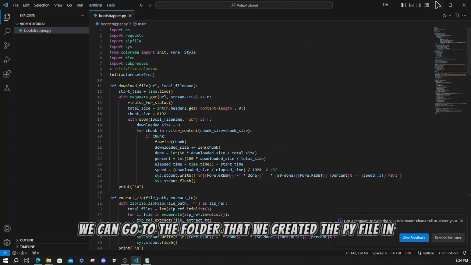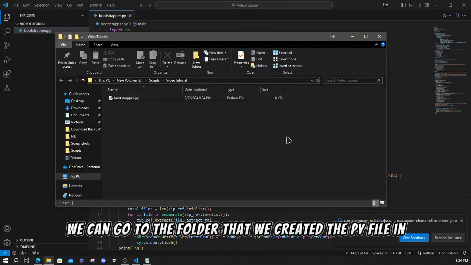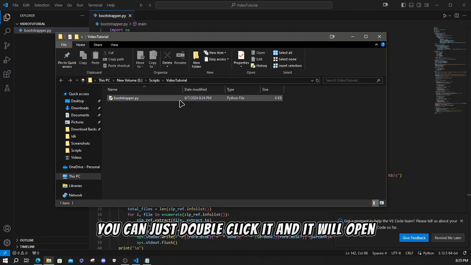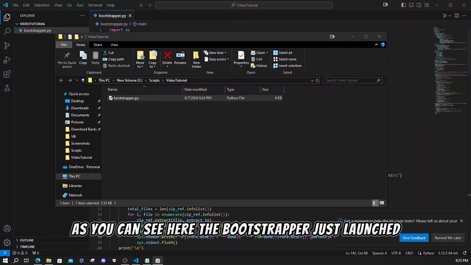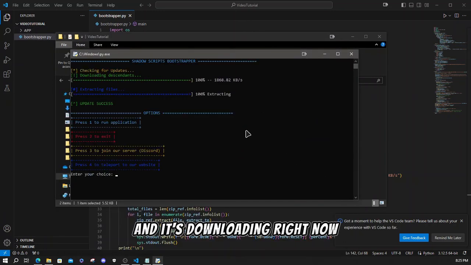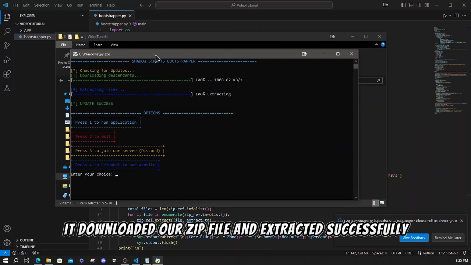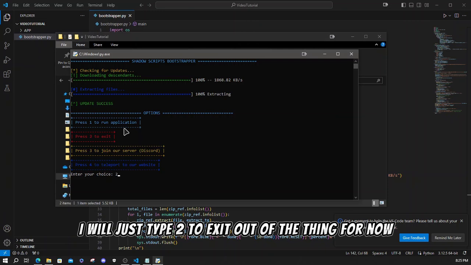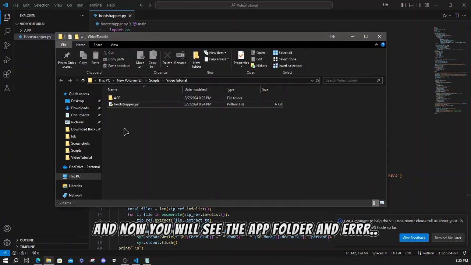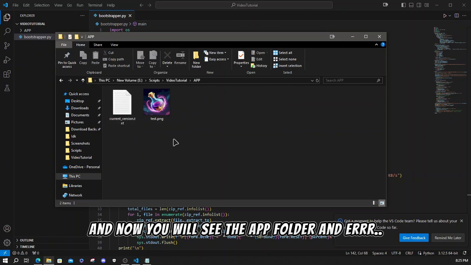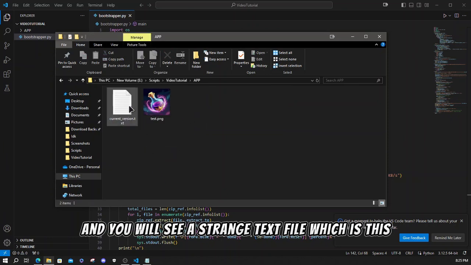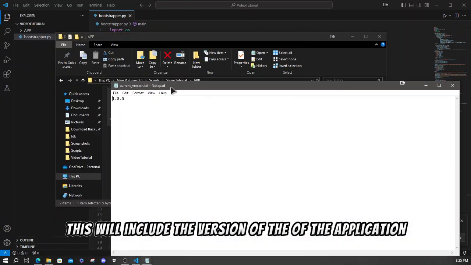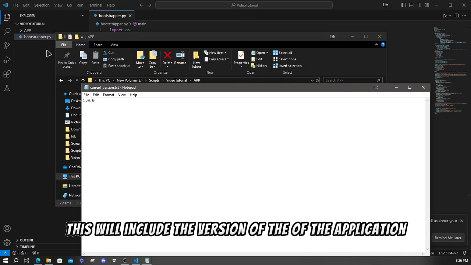Now to test it, we can go to the folder that we created the py file in. After you open it, you can just double click it and it will open. As you can see here, the Bootstrapper just launched and it's downloading right now. So it downloaded our zip file and extracted successfully, and the buttons are here. I will just type 2 to exit out of the thing for now. And now you will see the app folder and our app in it. And you will see a strange text file, which is this. This will include the version of the application.